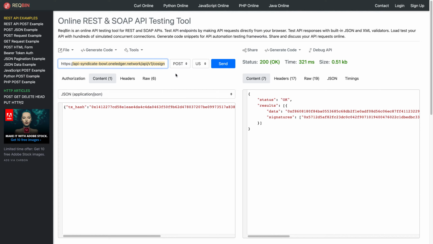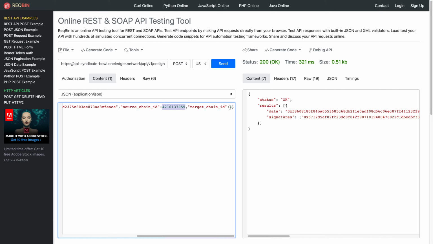First we use this API with the POST method. In the content we need to apply our transaction hash, which was used there, and in our bridge transaction the source and target chains. Source is from where we are sending, and target is where we want to receive. These are the chain ID identifiers for Frankenstein and this one for Ropsten. Let's click on send. And here we are. In the response we received data and the signatures.